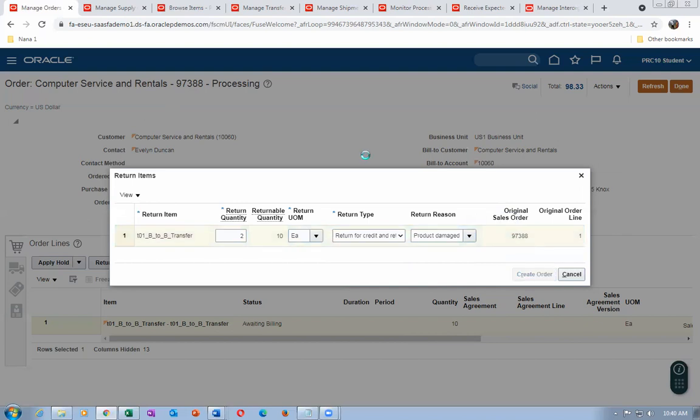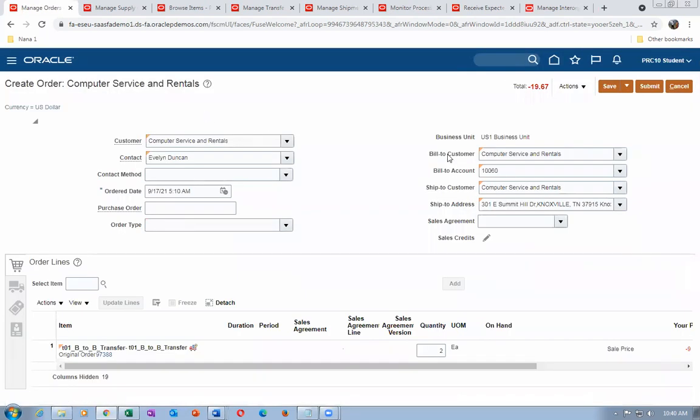We can even have a separate numbering sequence. Fine, that also can be done. So 97388 is the original order, and the return order will be referencing 97388 once it gets created. You can see the original order number 97388.